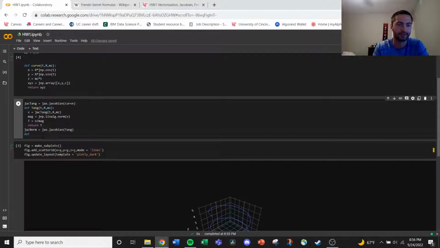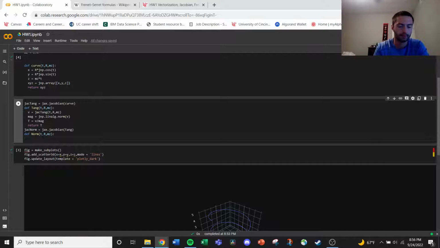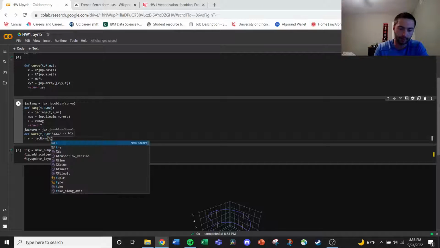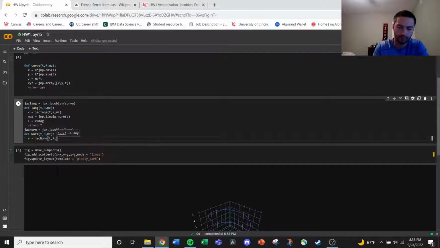Now we'll define the function norm to take in t, r, and mz. Again, create a vector v. This one is the normal at the point we feed.